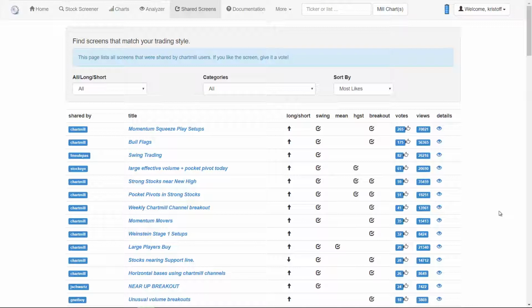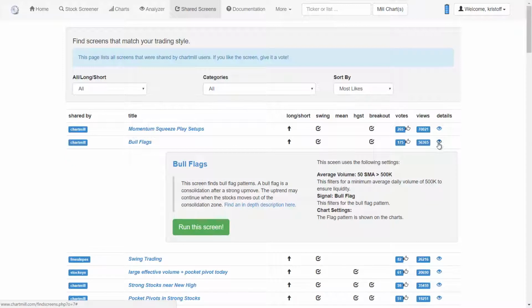Next, I will show you a typical workflow with these shared screens. For example, if I'm interested in bull flag patterns, there is a predefined shared screen, bull flags, with some more information about this screen. A bull flag is a consolidation after a strong up move, and the uptrend may continue when the stock moves out of the consolidation zone.